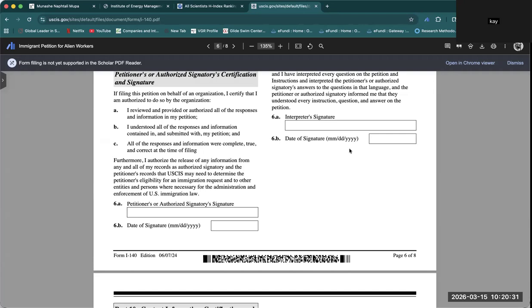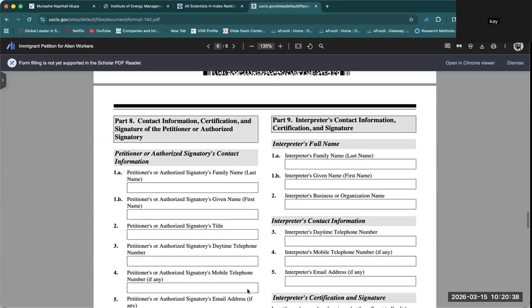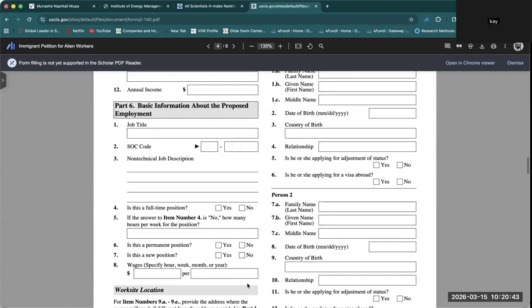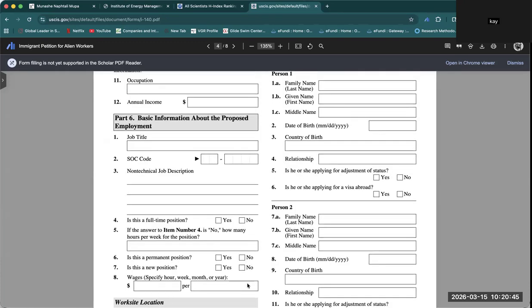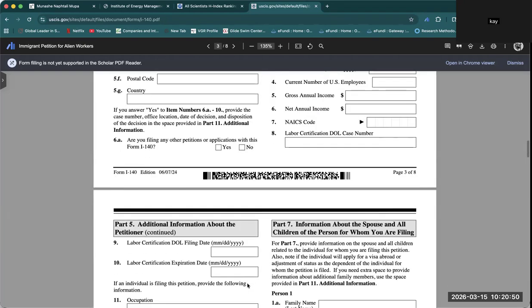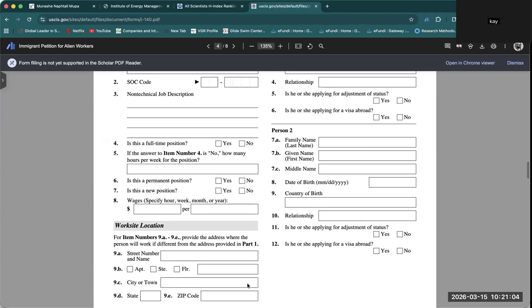Okay. Quick question. The work location for parts 9, 9B, and all those things are ignored. Remember, I said you only complete 1, 2, and 3. The rest you ignore. Because you don't have a work site location, you don't have anything, unless you are filing this through an employer. Then it's no longer an NIW.